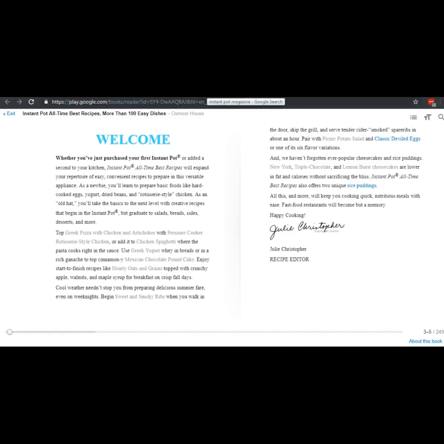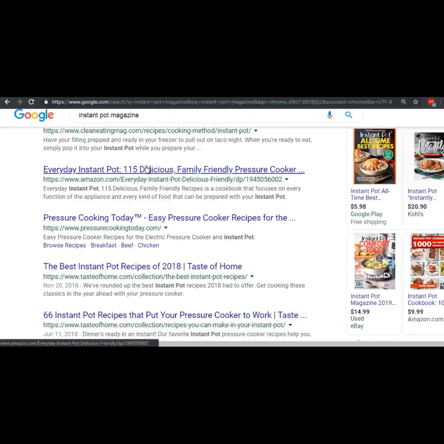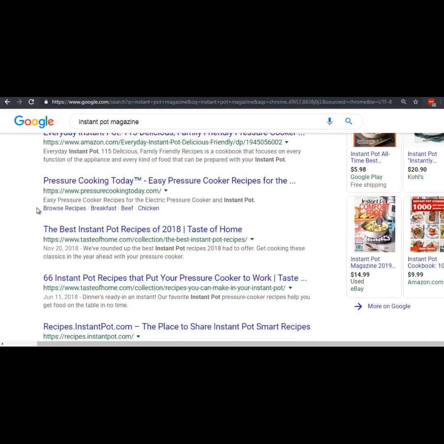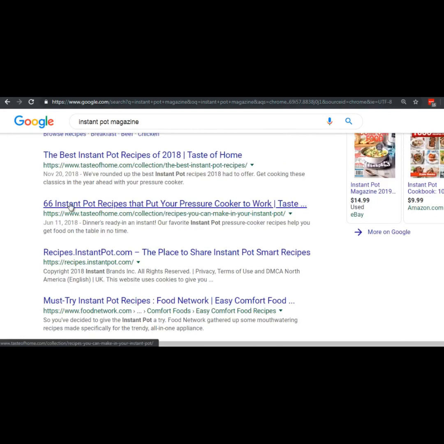So let's go back here. It says everyday Instant Pot, 115 delicious, family friendly pressure cooker. So we can say everyday Instant Pot, colon, 6 delicious family pressure cook recipes. So everyday Instant Pot chicken, as long as the words Instant Pot chicken are in there. We've got 66 Instant Pot recipes that put your pressure cooker to work. So we could say something like 6 Instant Pot chicken recipes that take less than 15 minutes.